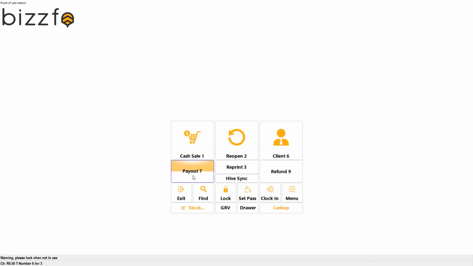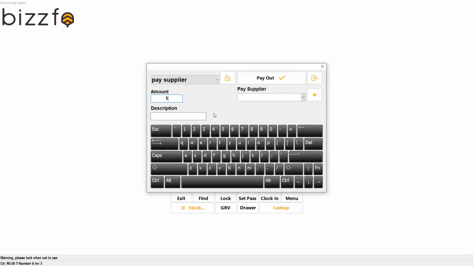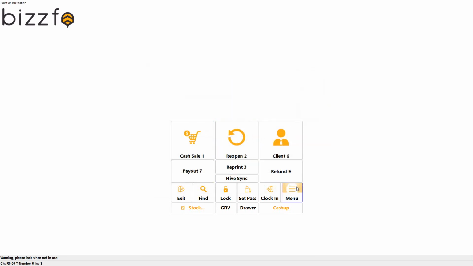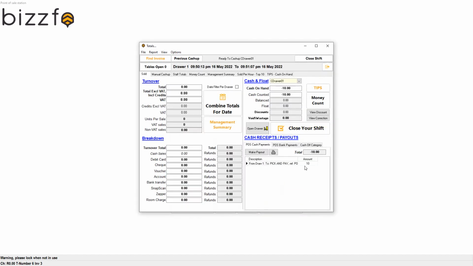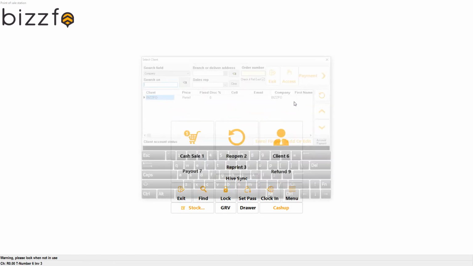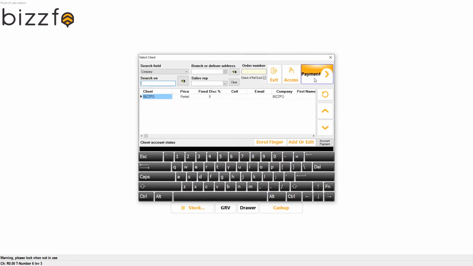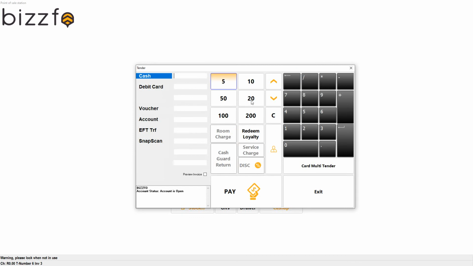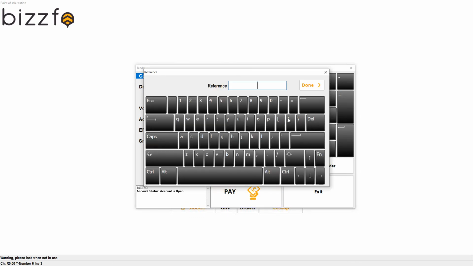So just lastly, your payouts. So if you're doing a payout to a supplier, let's say we're doing milk, we bought it at Pick and Pay, we do a payout. Once you go to your cash up, you'll see that you've made a payout and your cash is now minus $10. And then on the other side, you can receive a payment from your clients, and we are receiving $100 cash from Bizzfo for their account.